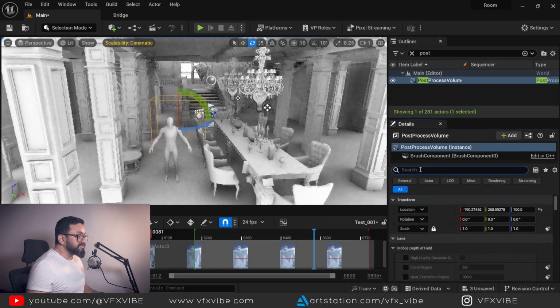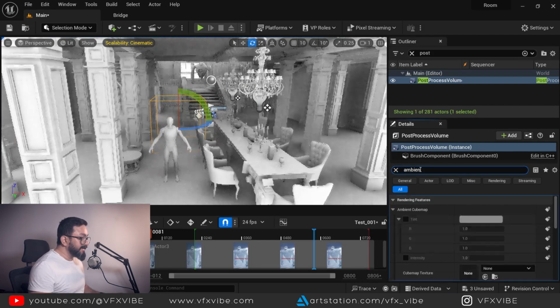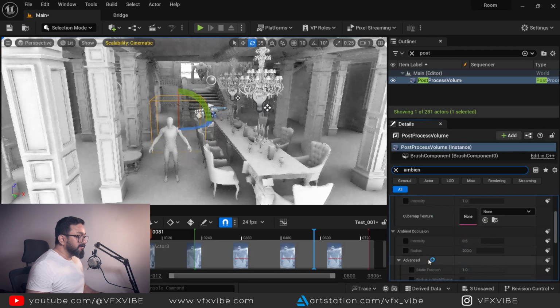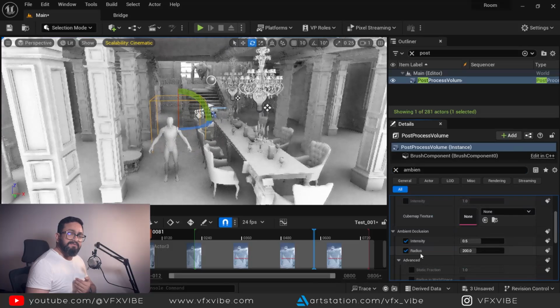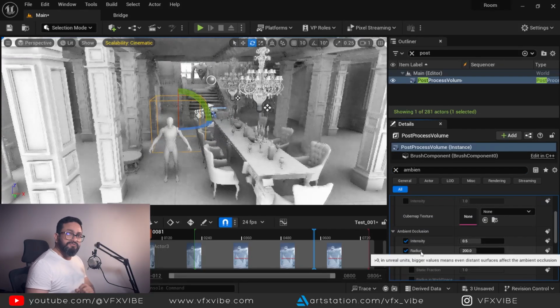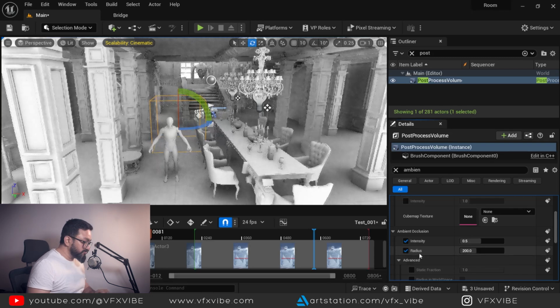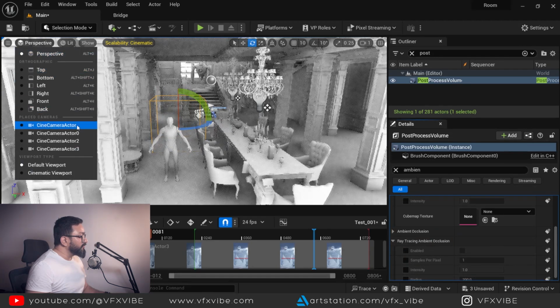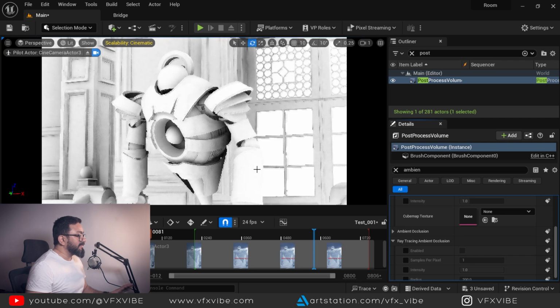Also, if you want to change ambient occlusion quality, you can type over here ambient, and you'll get intensity and radius. You can play with it. Sometimes it will work, sometimes it won't work, but you can use these two values to change your ambient occlusion quality, right?